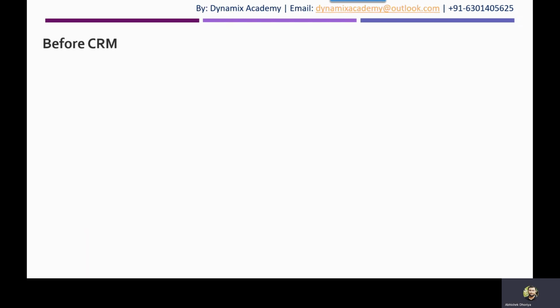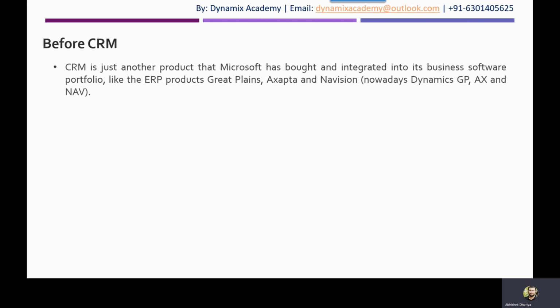Let us now see the pre-CRM era. CRM is just another product that Microsoft has brought and integrated into its business software portfolio, like other ERP products, for example Great Plains, Axapta, Navision. Nowadays, these are called Dynamics GP, AX, and NAV. However, AX and NAV are rebranded in Dynamics 365 as Dynamics F&O and Dynamics Business Central.